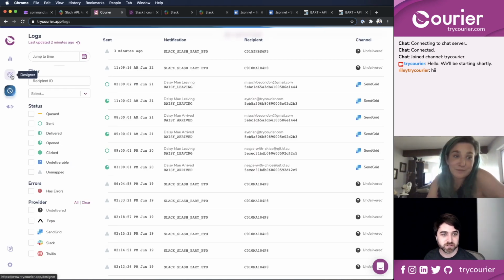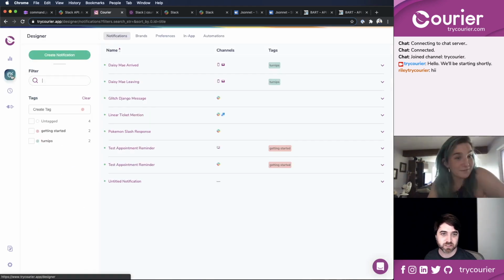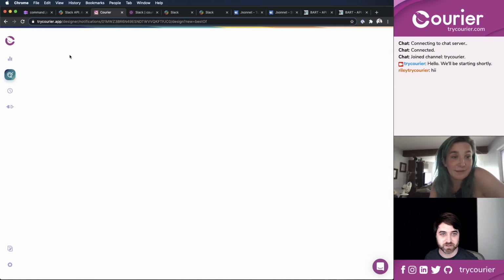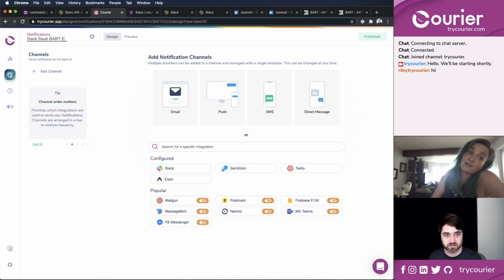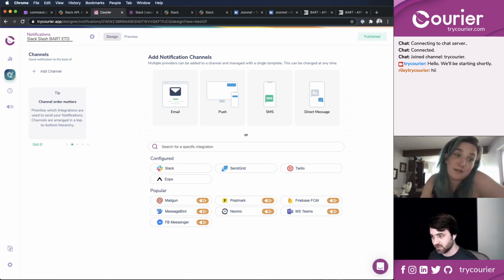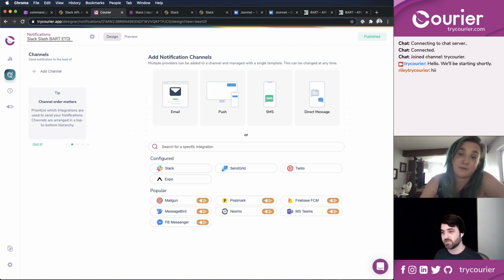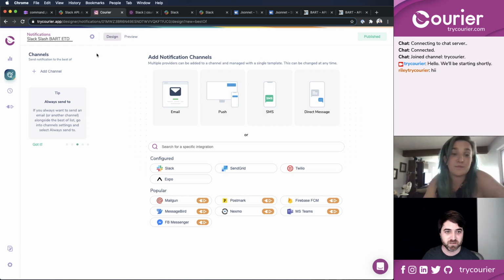So we'll go over to our designer, and we'll start a new notification. So I'm going to just hit Create Notification. You can see my other demos hanging out there. And I'm going to start by giving it a name, and I'm going to call it Slack/BART.etd. And this can be whatever name you want, whatever helps you organize it. We even have tags that you can use to further organize it. And so we create that.